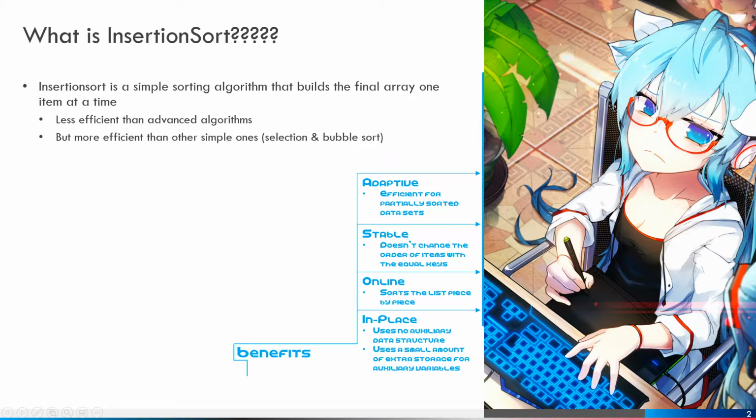So, you may be asking, what is insertion sort? Well, it's a simple sorting algorithm that builds a final array by taking pieces of a given array one item at a time until it hits the end of the original.